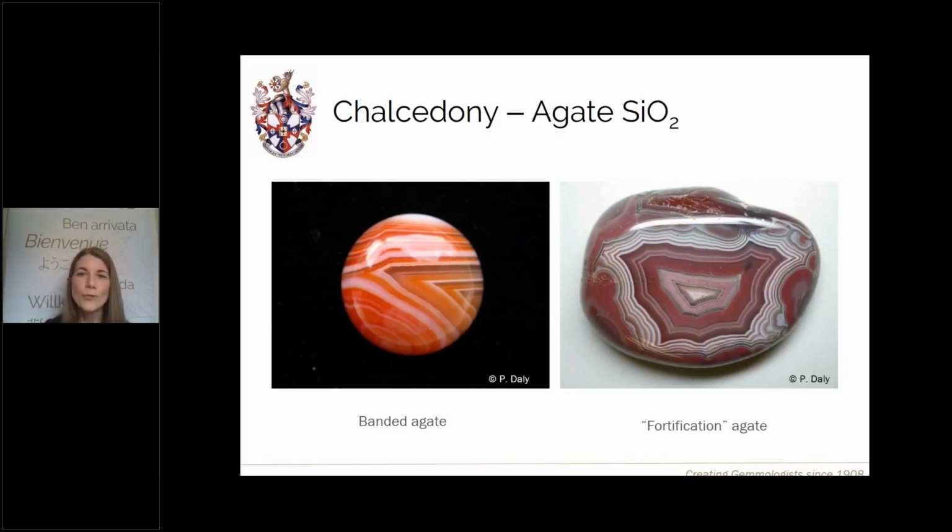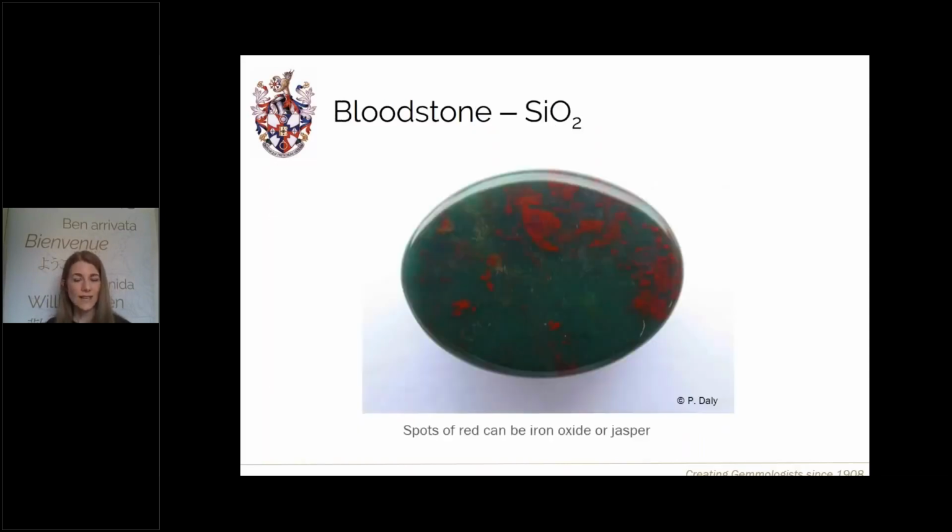And if you like them, go for it, because agate is beautiful. There's also bloodstone, and that is an alternative birthstone for March, so either aquamarine or bloodstone. And it's characterized by this deep, dark green color with these bright red spots of coloration. They can be iron oxide or jasper, and you can carve bloodstone and also most polycrystalline varieties as well.